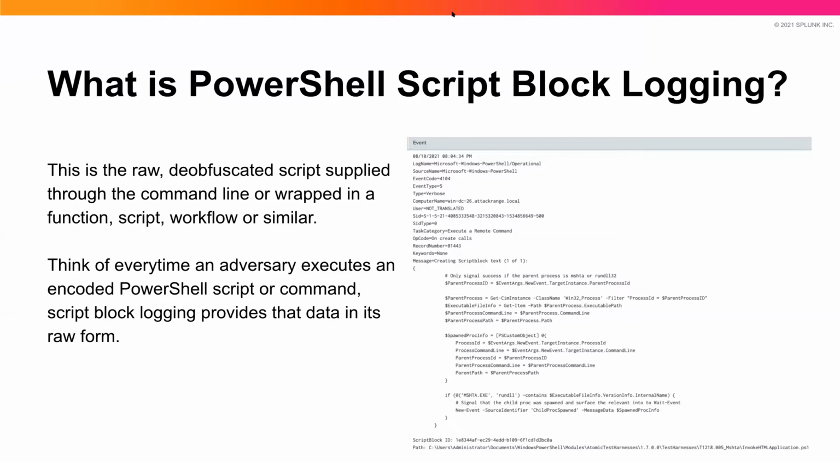On the right-hand side of the screen, you can see a log of a script that was executed on my endpoint in the background. Whether it was encoded or not, script block logging will deobfuscate that and we'll receive the raw script. And at the bottom, there's actually the path of the script that was executed. So you're even able to find where this came from by just looking at a script block log.